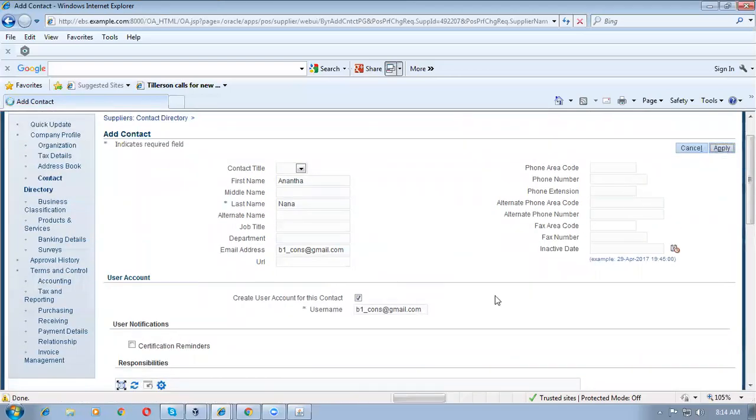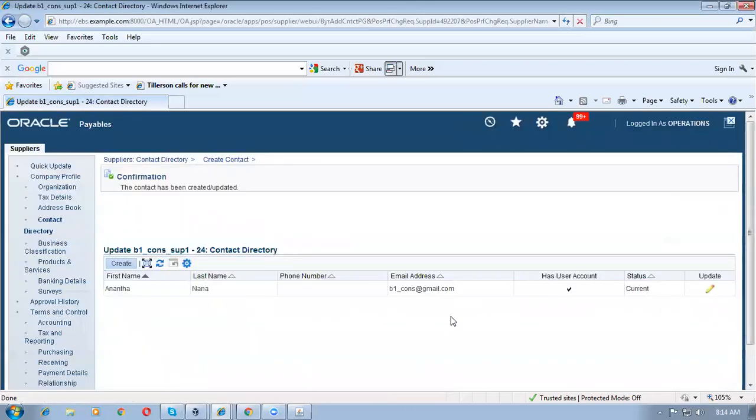By which what happens, he is now having a user account. b1_cons@gmail.com is a user account by which he will be able to log in to the system now. So for each supplier, we need to just create this particular setup, right, sir? Provide the assignment of the responsibility? Yeah. Or is there any other way to provide the responsibility to supplier?